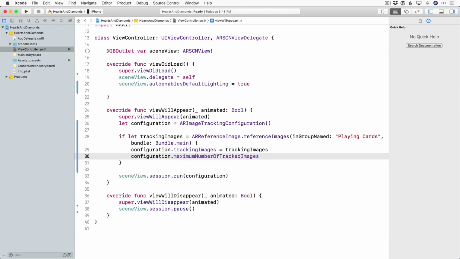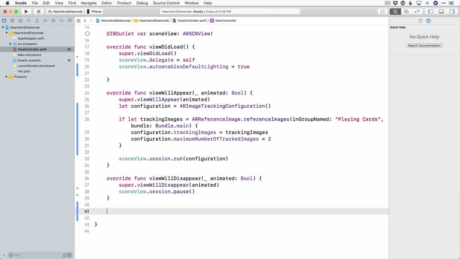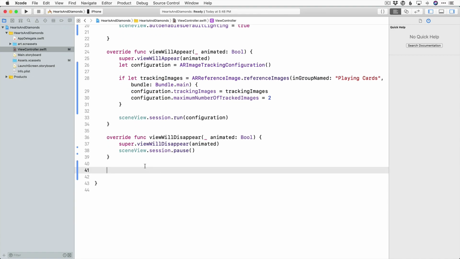All right, so this is just to let ARKit know how many images to track. And we're going to start out with 2. All right, and then we go ahead and start the session. So that's all well and good. So now ARKit will be able to detect the images because we told it what images to look for. But how do we know when it has detected one of these images?